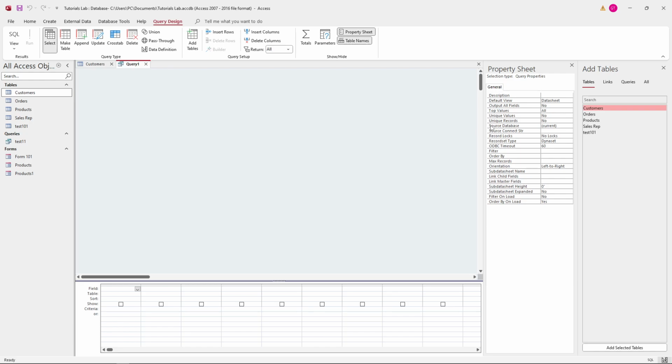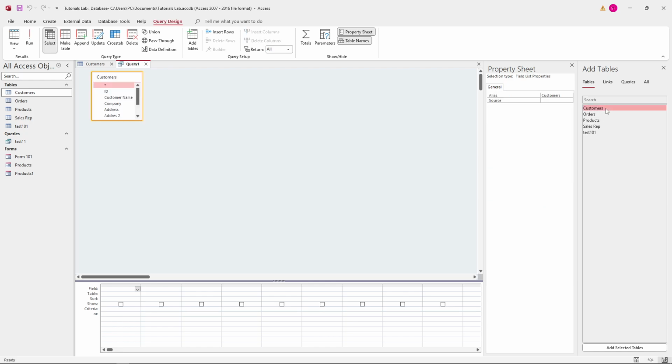On the right side panel, you'll see the Add Tables menu appear. This menu displays all available tables in your database. Select the table you wish to create an update query on from this list. Once you've selected your table, drag the field you wish to update from the field list into the query design grid below. This step is important because it tells Access which specific field in your table you want to modify.